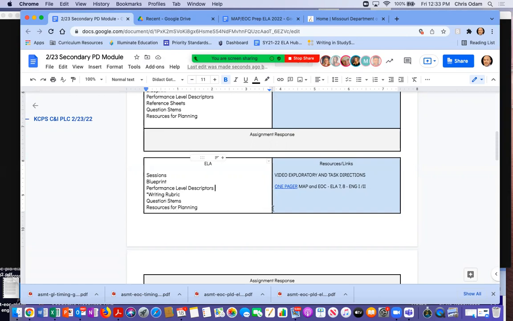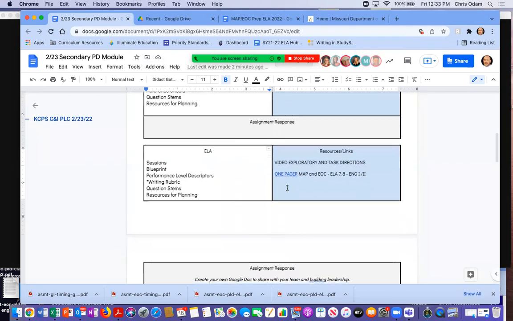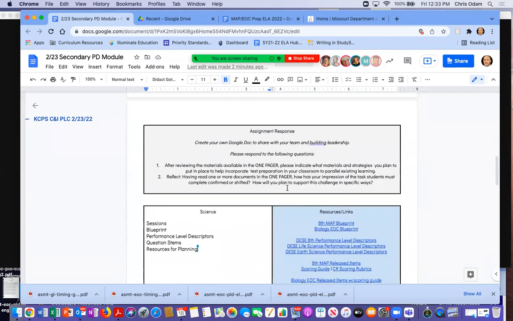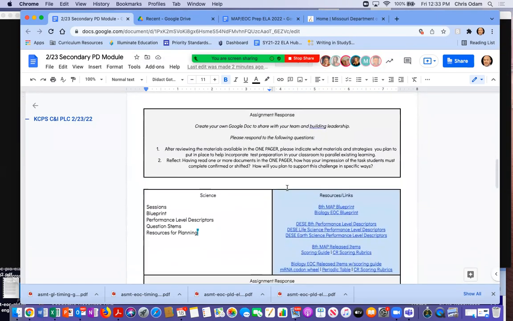So I'm simply going to jump you into that document that you're looking at and kind of just show you a quick panorama, set you forward on a task. In fact, before we do that, let's preset by looking at what we're going to do once we're in that one pager. Okay, so you'll see in the box below, we're asking you to make your own Google Doc and share this with your team, perhaps your PLC, have that conversation, and then maybe go ahead and turn it into building leadership.